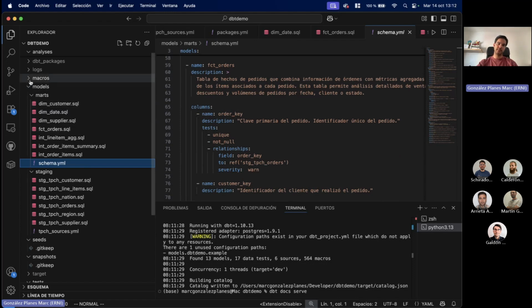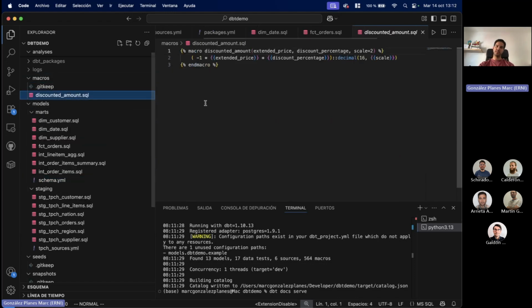An important thing: we can create macros. For example, a macro is something that can be rerun, more or less like a programmer with a function, for example, that you can reuse a part of the code. This is the same. You can create a part of the code and reuse it whenever you want. In my case, it was just to make sure that the discounted amount was not exceeding the actual price.